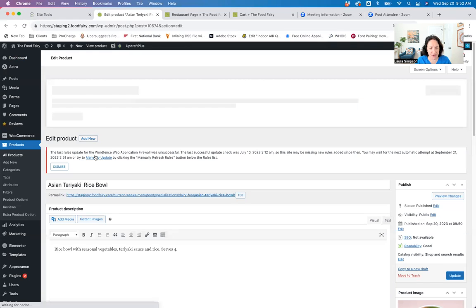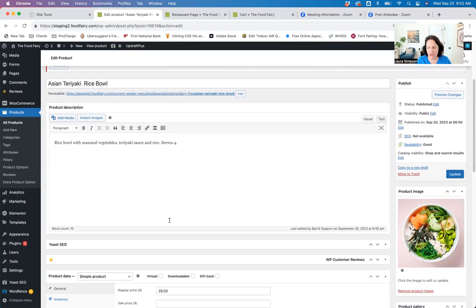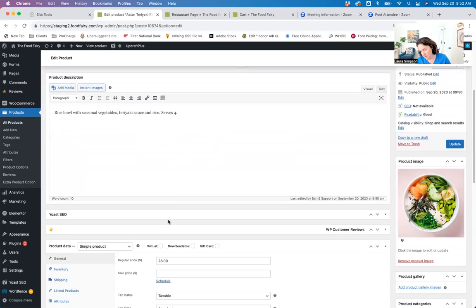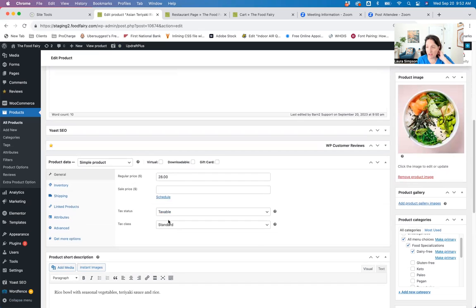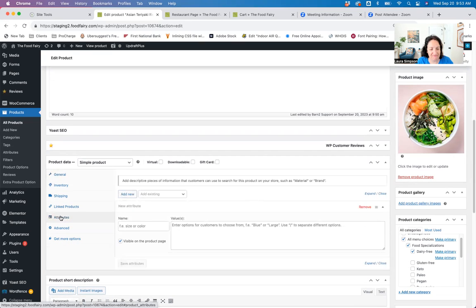All right, so what we're going to do here is add some options. Those are called attributes. Ignore what I just did. That'll be for another lesson.